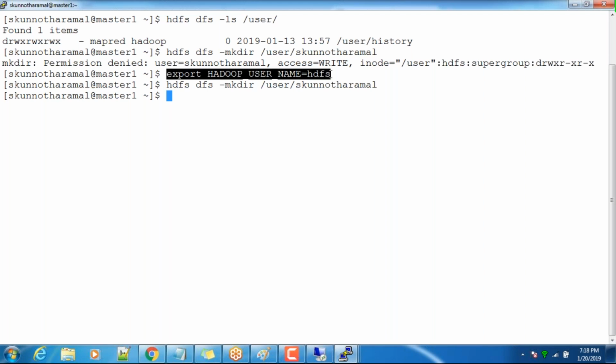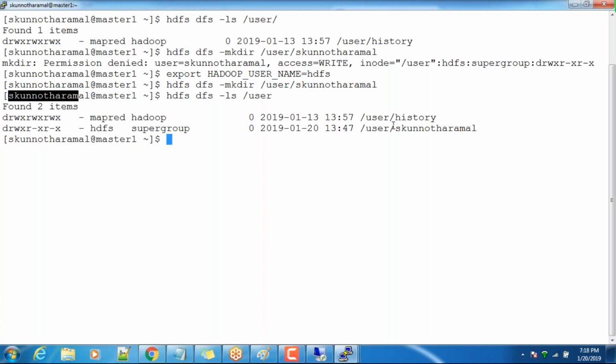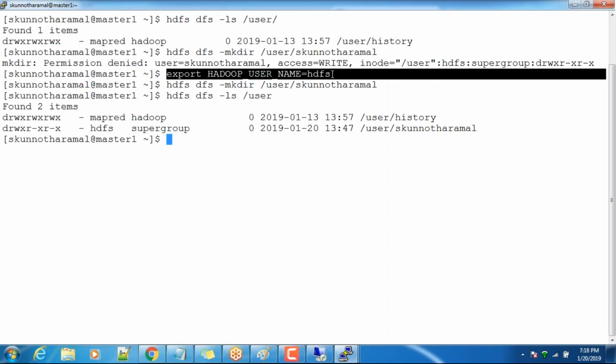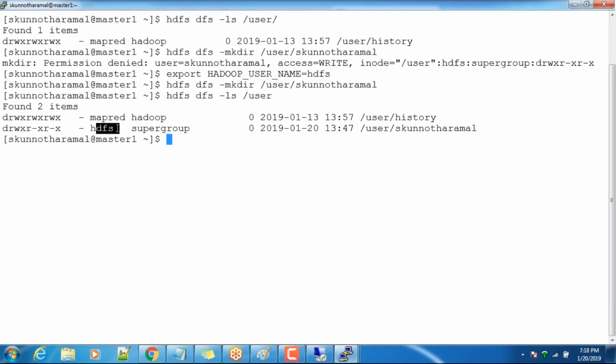Just he or she need to export this environment variable. So even though he is not able to switch to that user, that is fine, but he need not switch. He can use this one. So now if I use hdfs dfs -ls /user, you can see even though I executed from this user, this is created with hdfs, right? So basically if I just set this environment variable and add this property, it is creating with this permission.